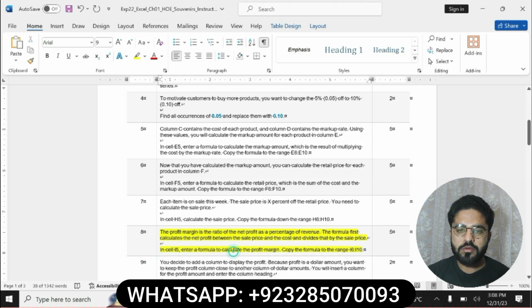Question number 8. Question number 8 is the profit margin is the ratio of the net profit as a percentage of revenue. The formula first calculates the net profit between the sale price and the cost and divides that by the sale price. In cell I5, enter a formula to calculate the profit margin. Copy the formula to the range I6 to I10.